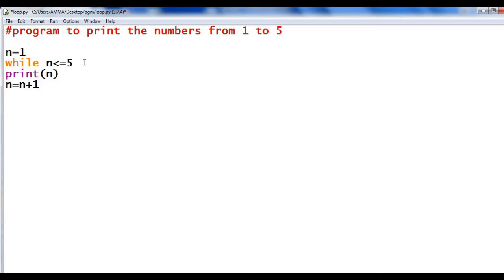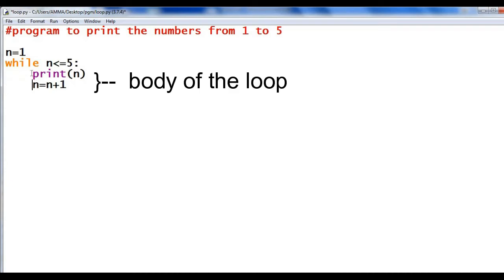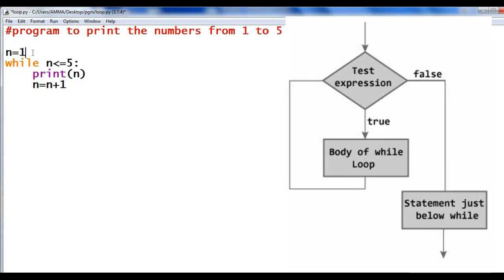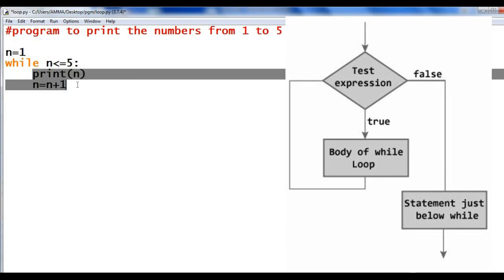Then at the end of this while statement there is a colon just like in the if statement. Then here goes the indentation. Print n and n equal to n plus 1 inside this while loop. This we have seen in our if statement also, this indentation. Then we will see how it works. Initial condition of n is 1. Then this while loop will check whether this condition is true or not. Only if this condition is true, it will execute the body of the loop, that is these two statements.